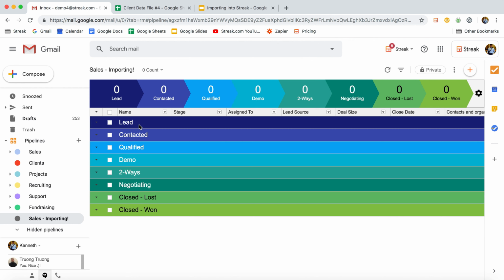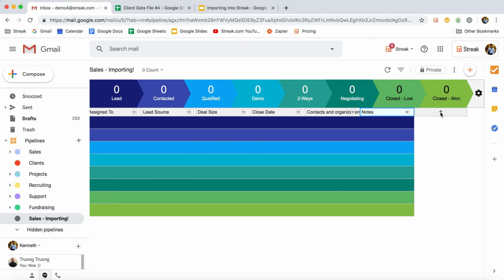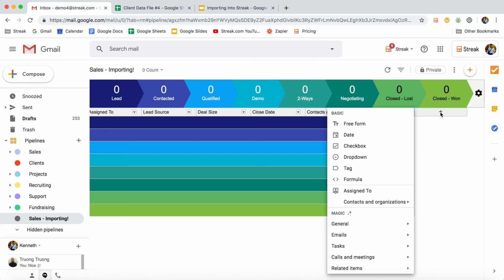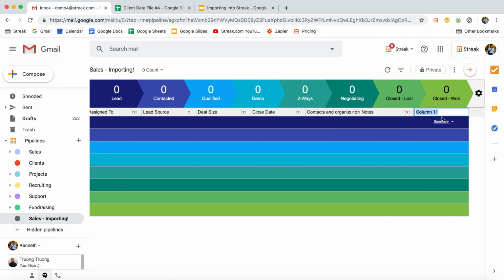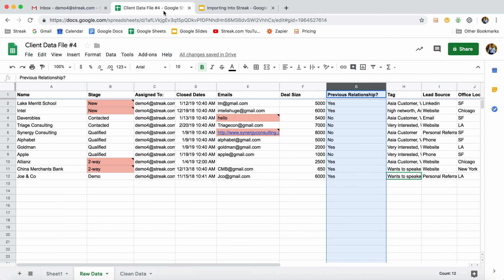So what you want to do is, name and stage is here, you want to create a new column for that particular data point you want to track, which is previous relationship. You can use any one of our column types: freeform, which is any text, number, date, pretty self-explanatory. In this case, I would recommend a drop-down because we've had recurring options, yes, no, and a drop-down allows you to have those options readily available. So I'm going to type in previous relationship or just relation. You'll notice that, again, it doesn't have to match exactly, and I have now made that consistent.